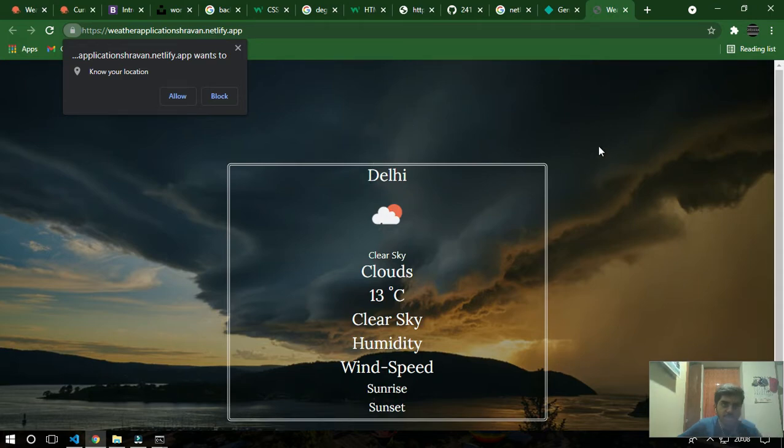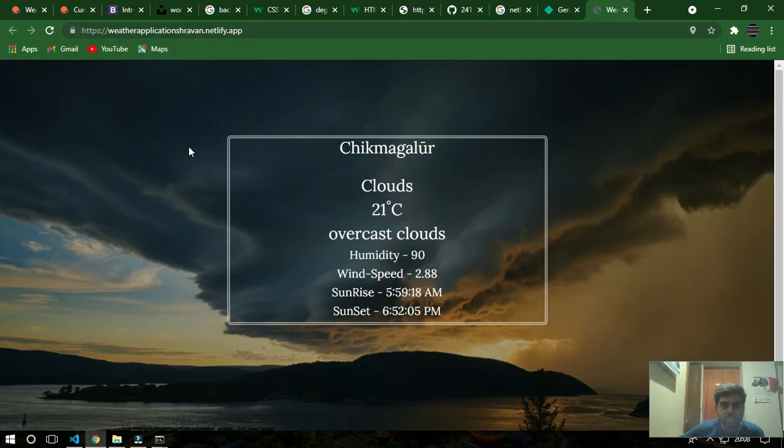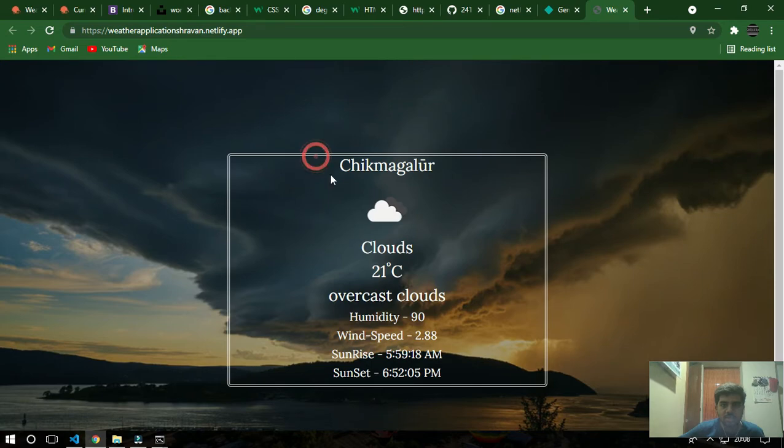So again it is asking me to allow my location. Okay, if I click on allow my location, yes, it's working all right. I'm getting all these things now. Okay, this is how you build a simple weather web app using an API and their JSON data.